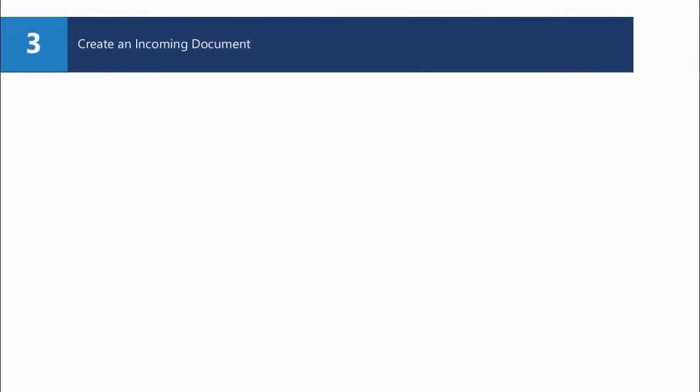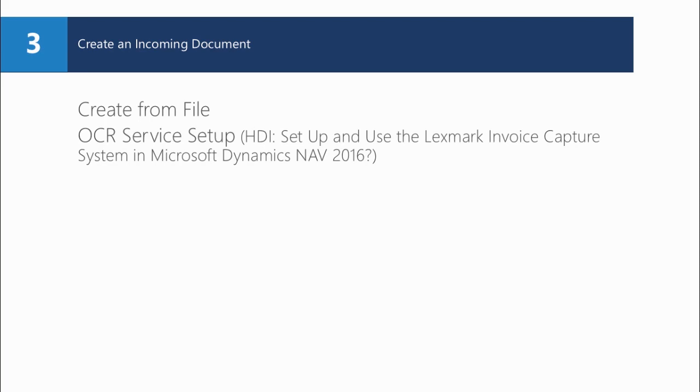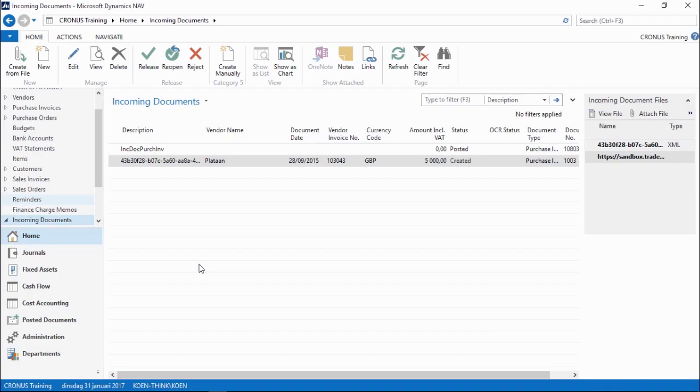In the next step, we will create an incoming document. Now, this is something that you can very easily do by using the Create from File function. As far as the OCR service setup is concerned, I will not cover this in detail in this video. However, you can refer to the How Do I set up and use the Lexmark invoice capture system in Microsoft Dynamics NAV 2016 video, in which the OCR service setup is explained in detail. So in Microsoft Dynamics NAV, to create a new incoming document, I will use the Create from File function.